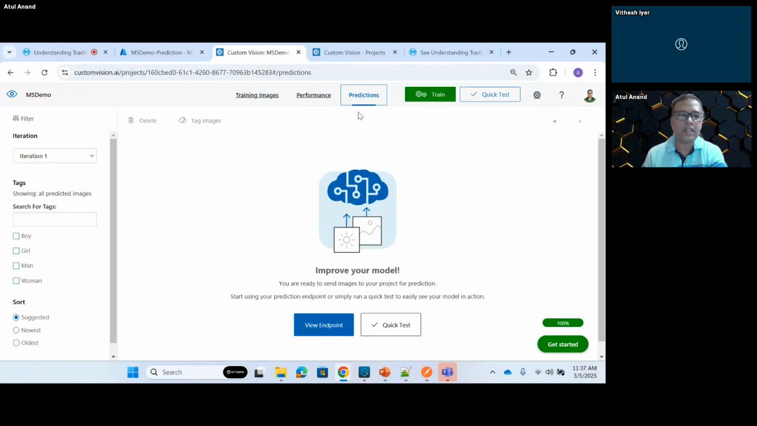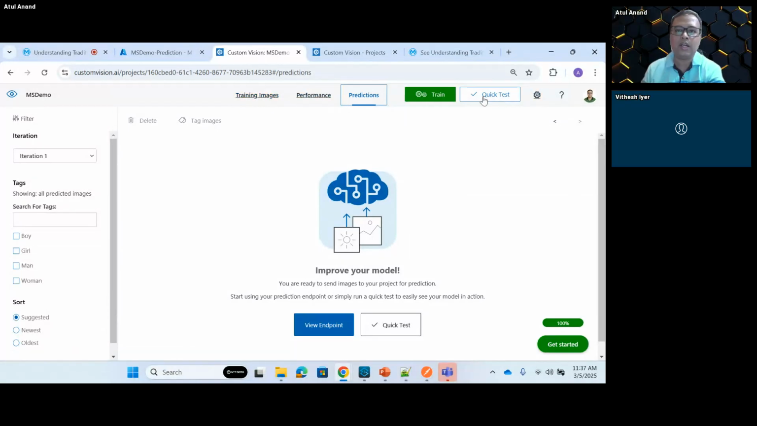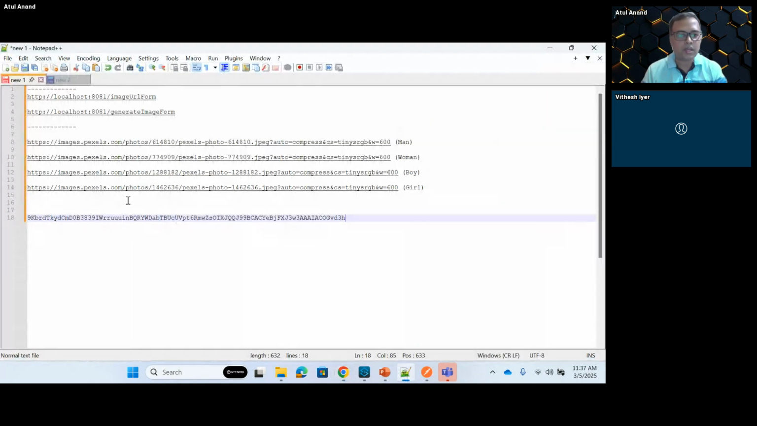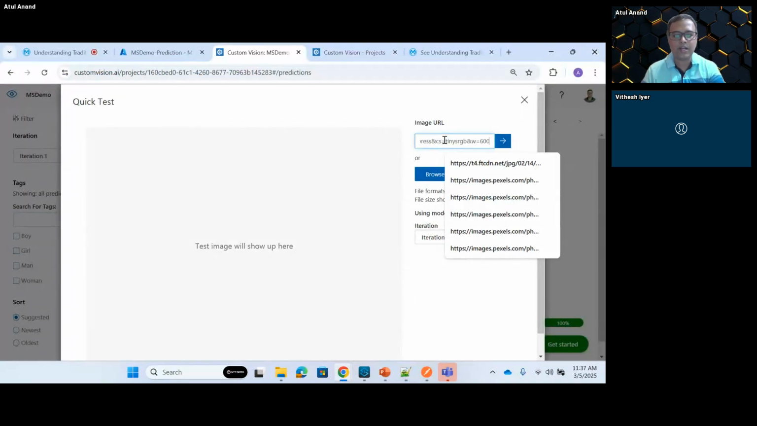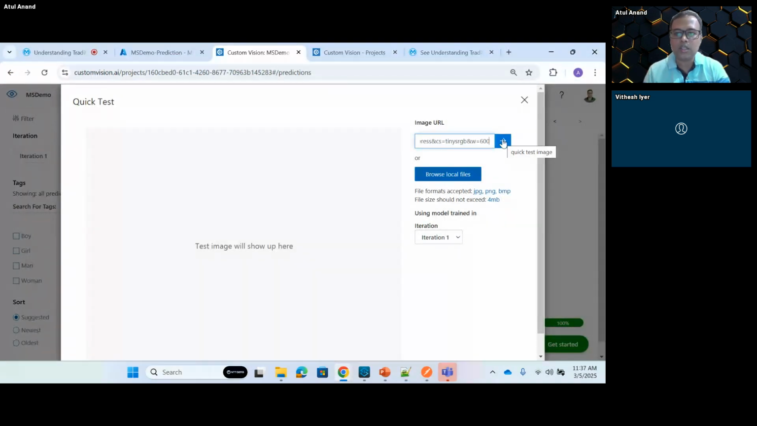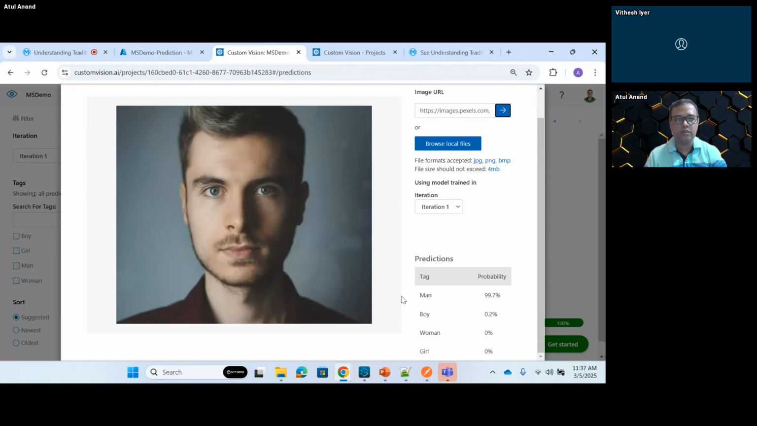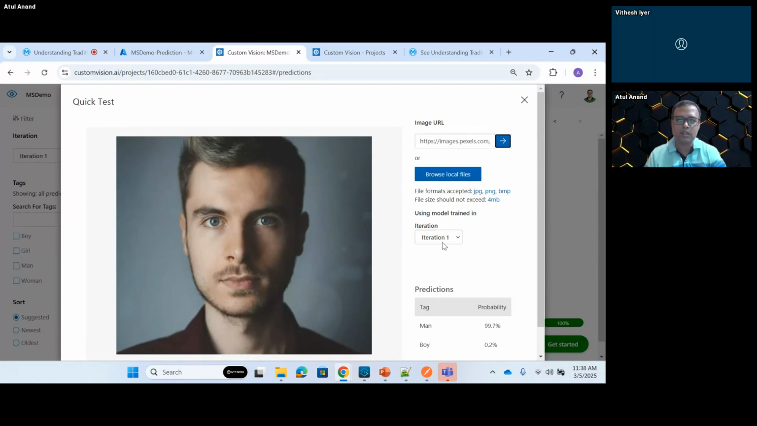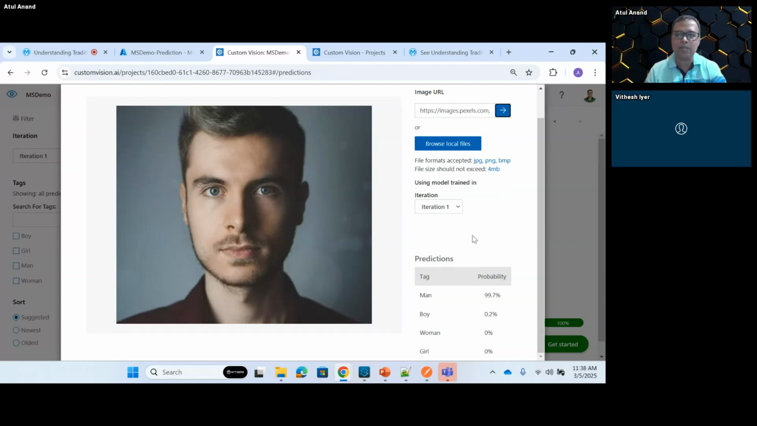So now you see, this has been trained, and there is a quick test option available. Let me click on this. I've created a couple of image URLs. I will try that out and see what prediction it shows. It says the probability of this being a man is 99.7%. So it's now giving you the result, and I'm happy with it.